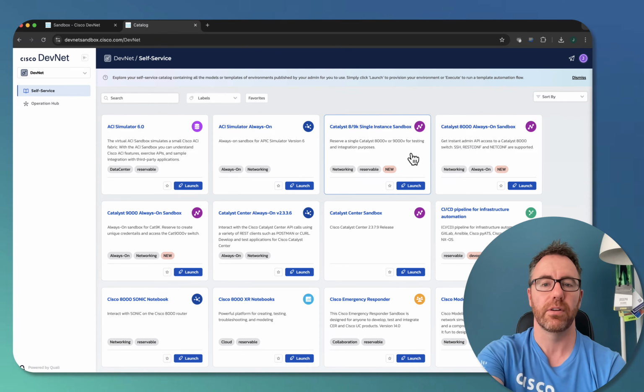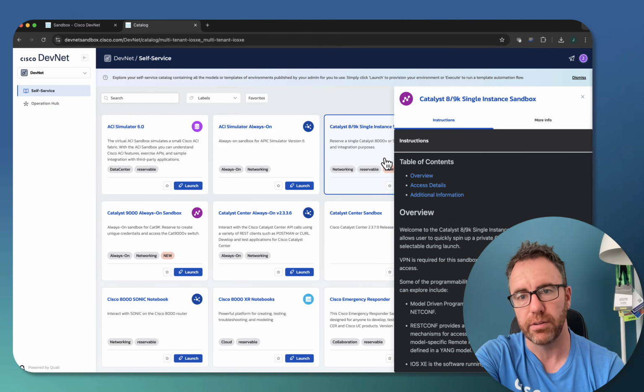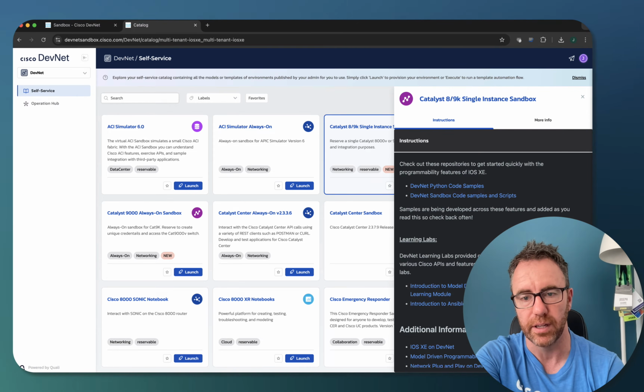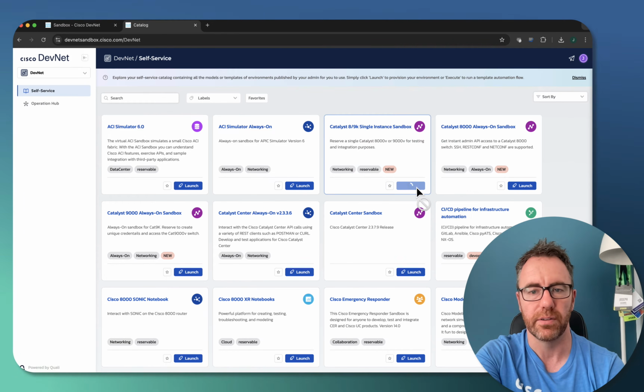So let's just take a look at it. It's in the main catalog right now. If you click on it, you can see the instructions come up as usual, some access details, we'll come to that later, some other links. So let's just try launching an instance, see what we get.